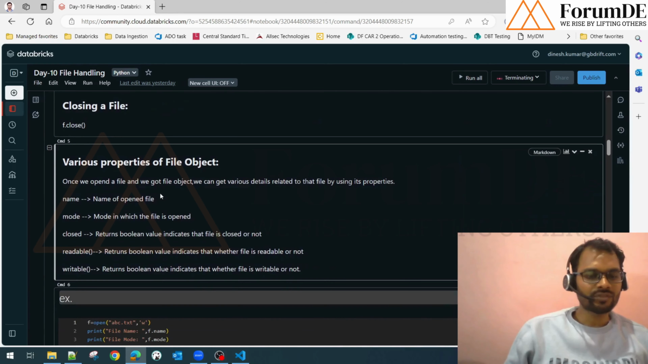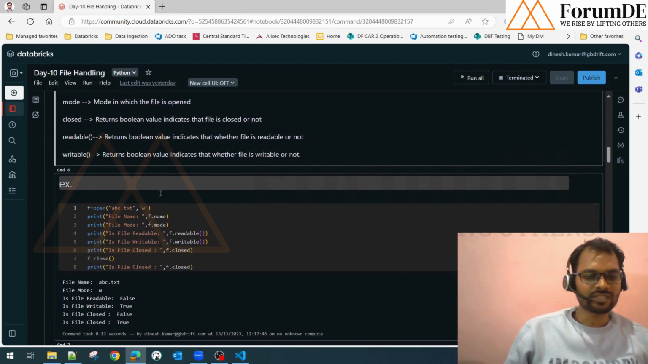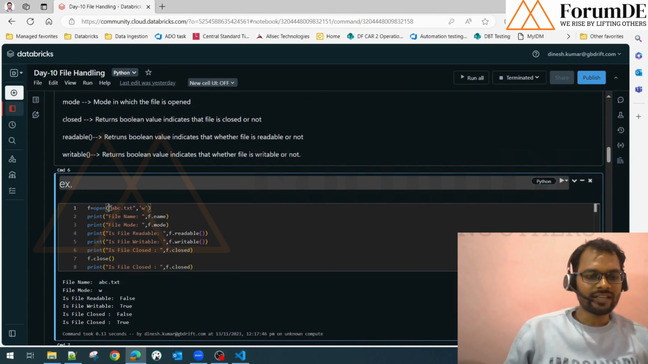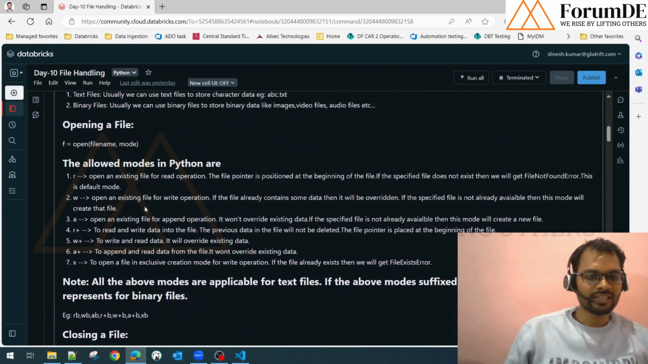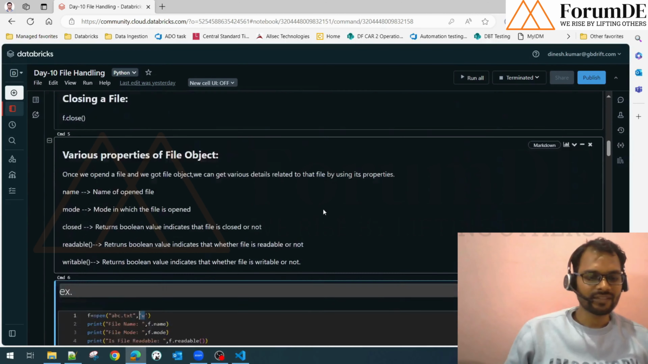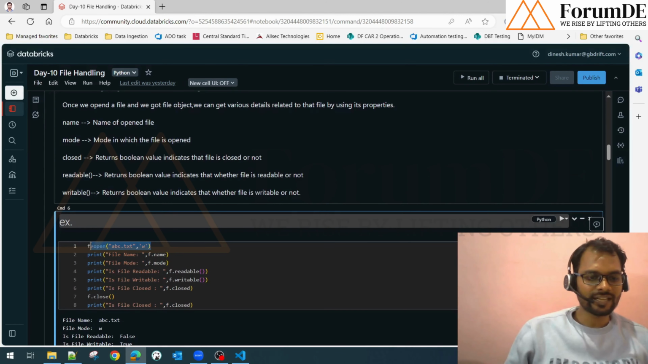Now let's jump directly into the programming and see how it works. I told you the syntax. If I want to open any file, we write the file name as the first argument, then a comma, then the mode. The mode is how the operation is going to be performed. The small w is for write operations. If the file is already present, it will be overwritten. This is the syntax to open the file abc.txt with the w write operation.